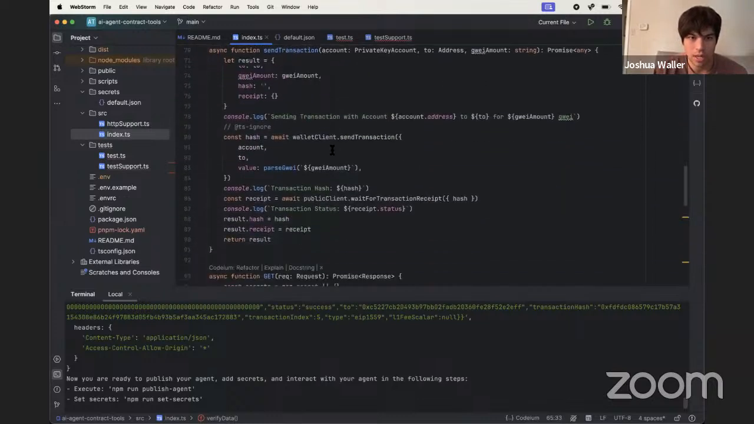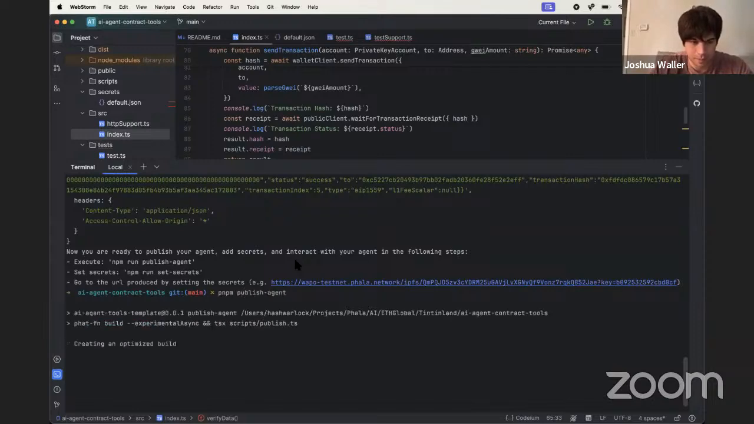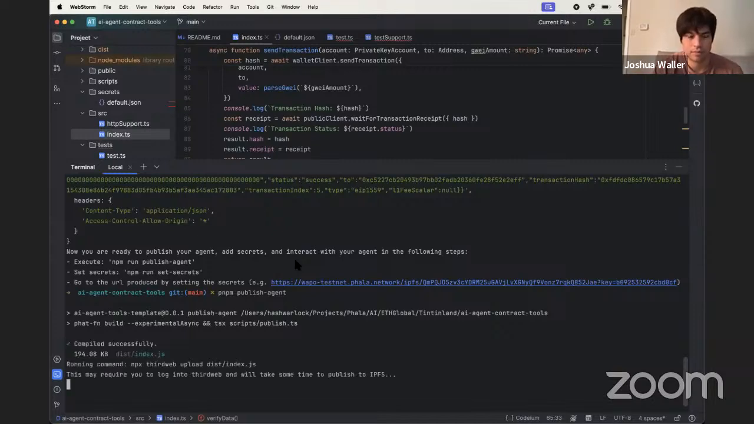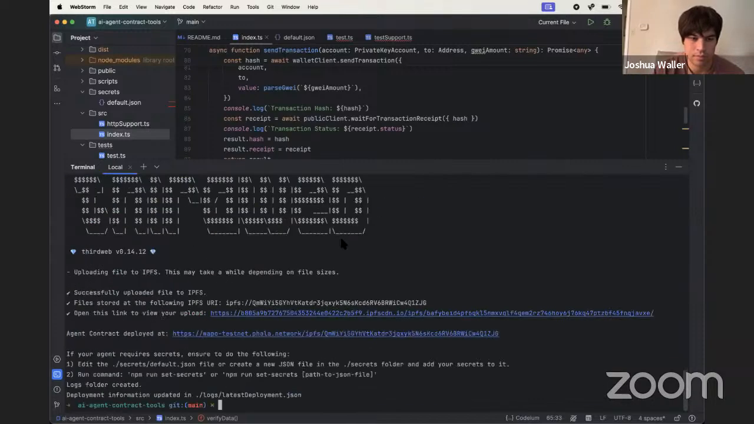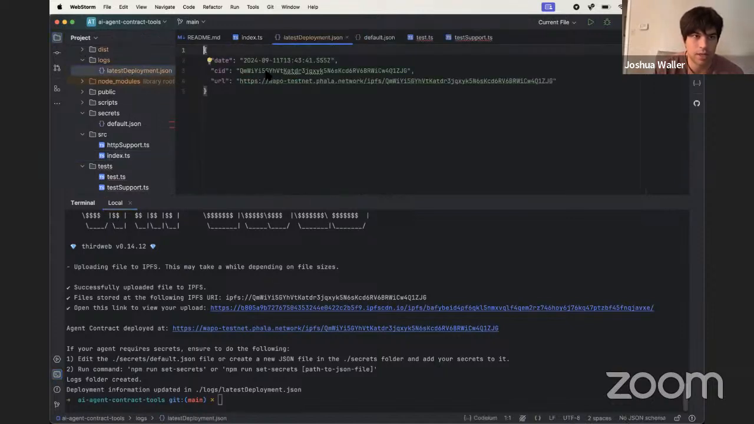So the next step is we're going to publish. We'll do pnpm publish agent. Great, so we published our agent. Next, we want to add secrets. We can also see the latest deployment here with the logs.